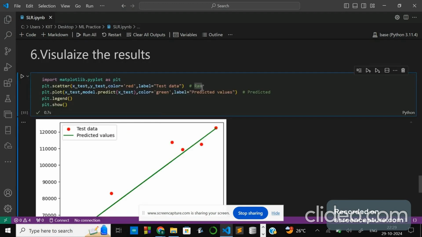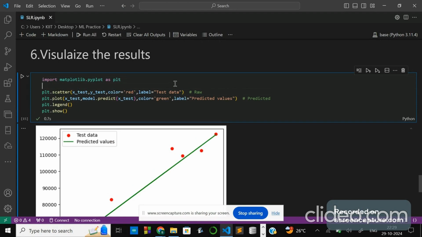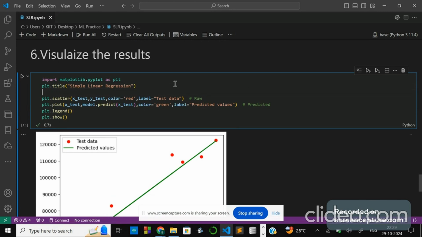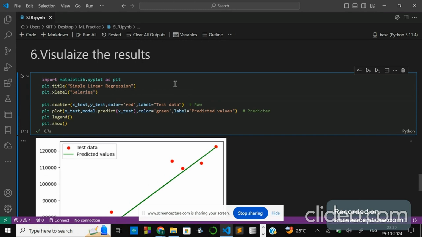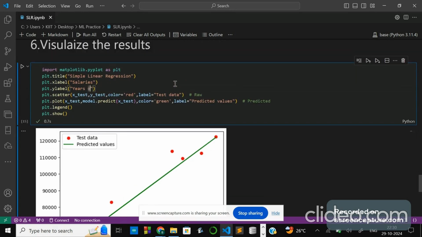I can add the titles: plt.title, simple linear regression; plt.xlabel, salaries; plt.ylabel, years of experience.